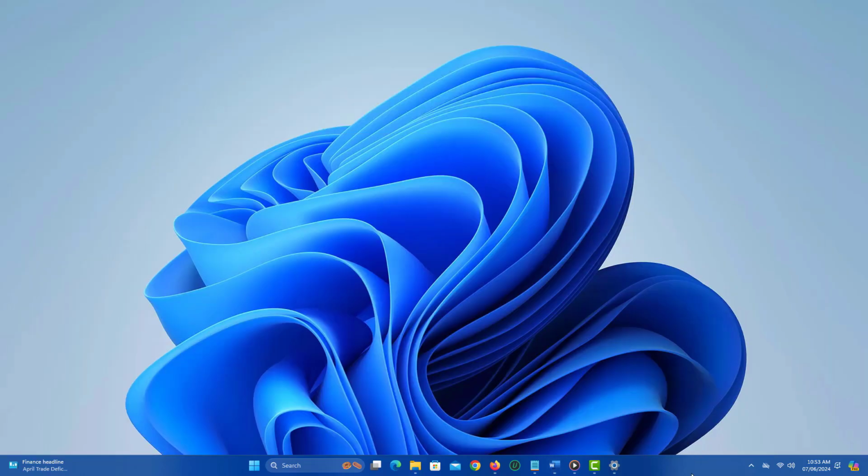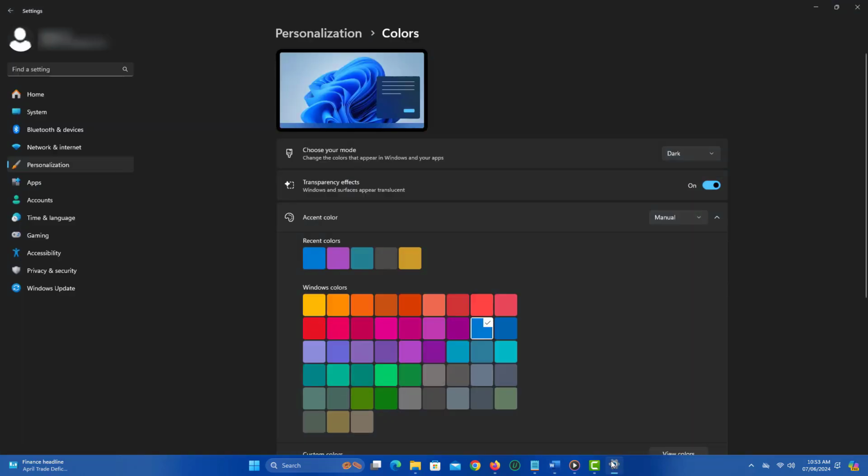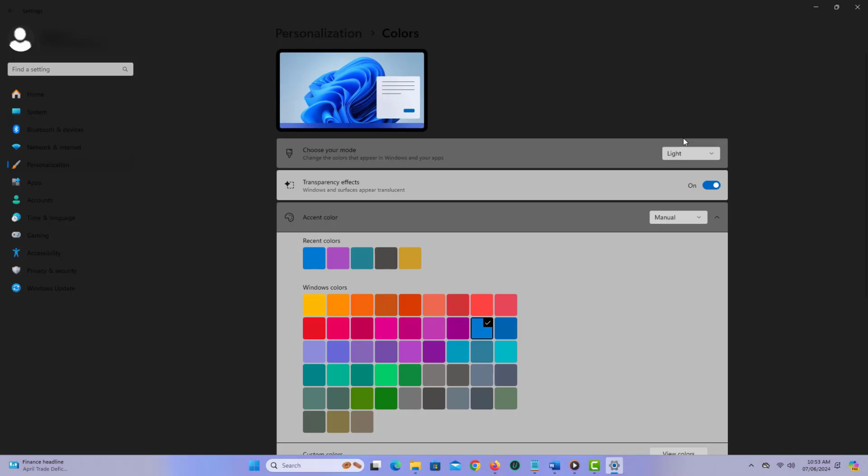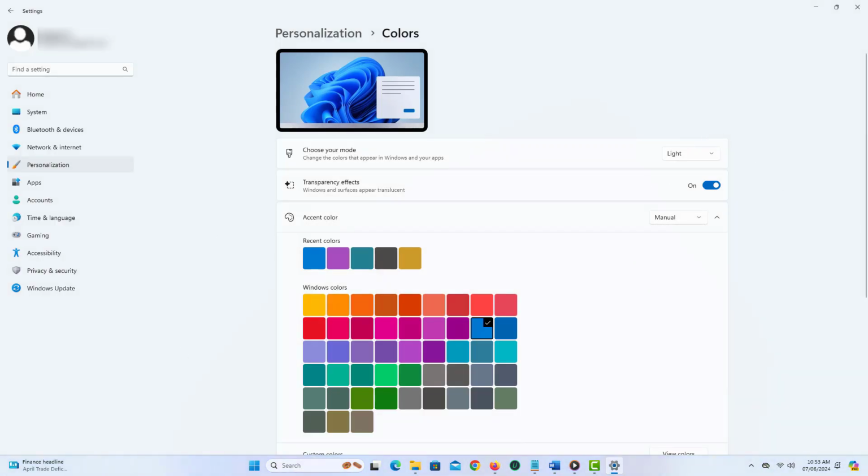In case if you wish to revert back to the light theme, then from choose your mode drop down, select light option and light theme will be activated. So that is how you can enable dark mode in Windows 11.